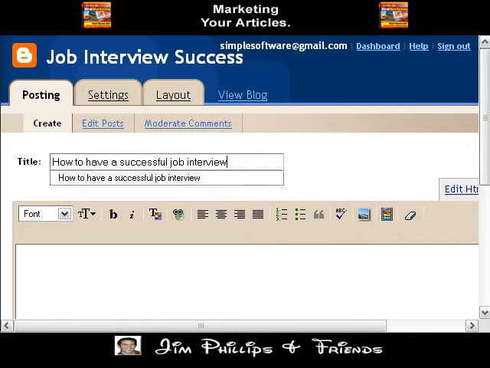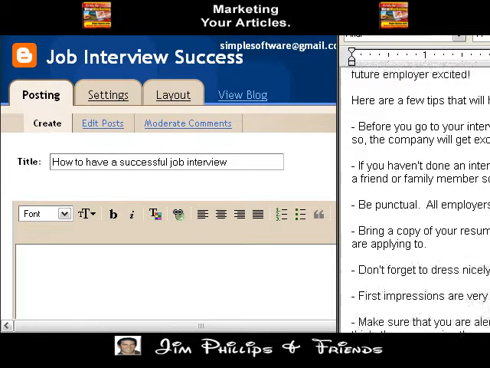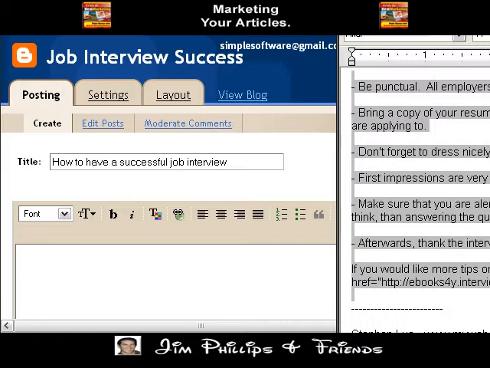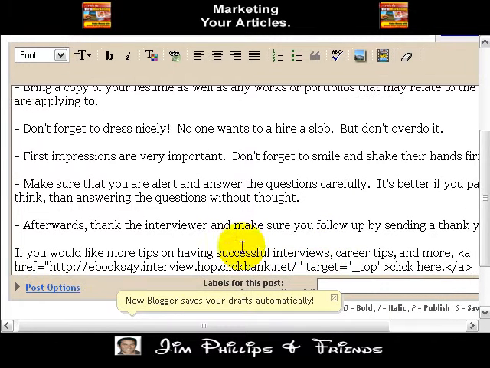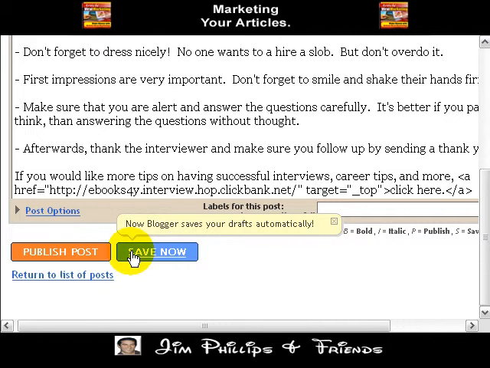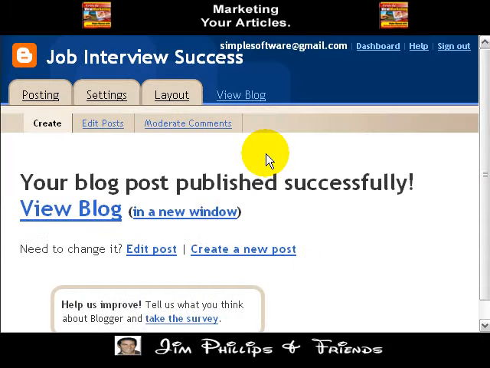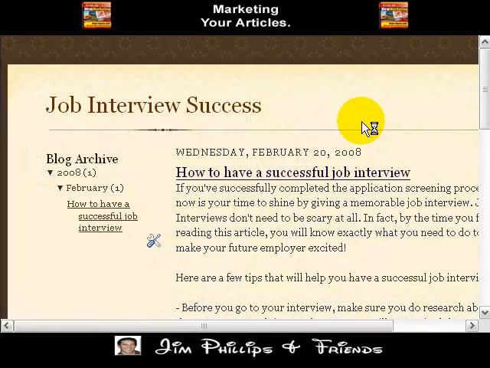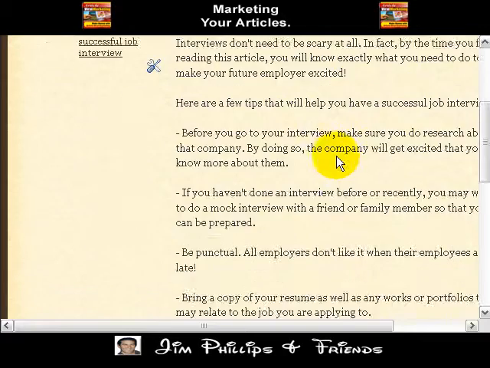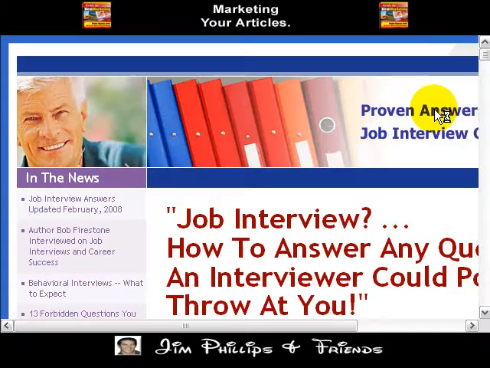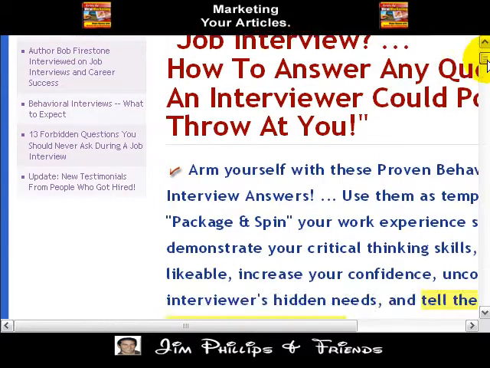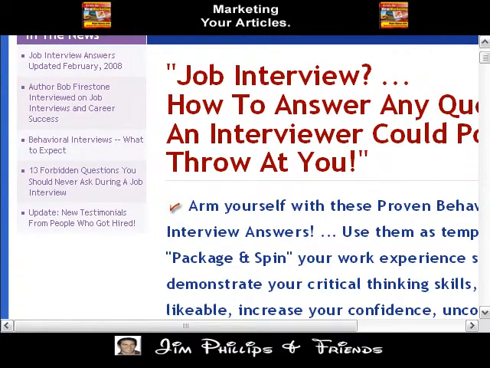So I'm going to post the title here, and I am going to post the article along with my affiliate link here. I'm going to save now, publish the post so that you can see what it looks like, view the blog, and there you go. You can already see that, and my affiliate link is right here. If I click on it, it'll go to the job interview product that we're promoting.